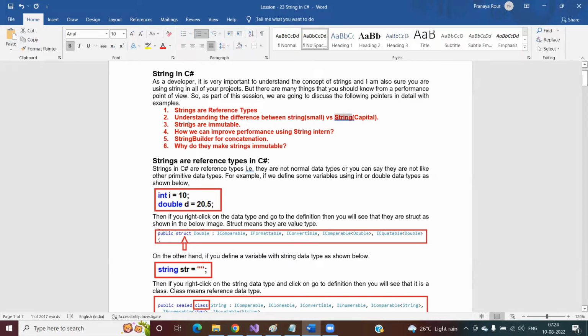Then I will show you strings are immutable. I will explain the concept, what is mutable, what is immutable, and how strings are immutable, which are mutable, that I will show you. Then I will show you how we can improve the performance using string intern. There is a concept called string intern in CSharp. I will explain what exactly that concept is.